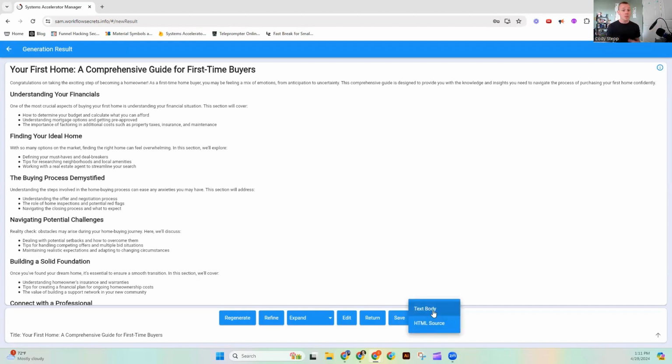You can throw it into a Google document, a Word document, or you can throw it onto your website, or you can save it as HTML source, which is going to allow you to host it on a website super easily. Or for some CRMs, it's easier to translate or add text code than it is to add text. So you have that option right there.